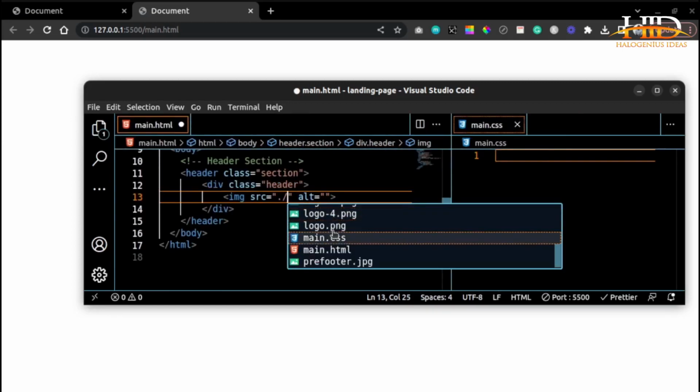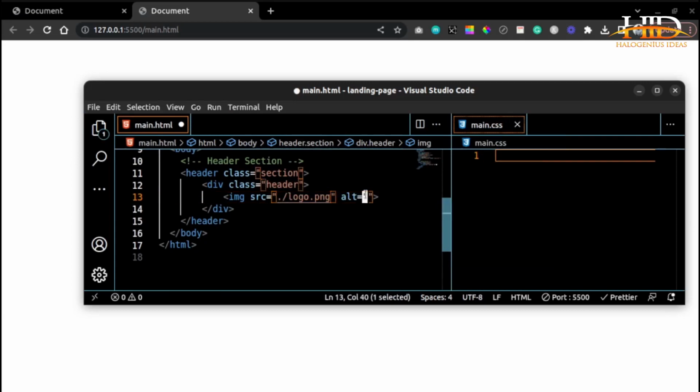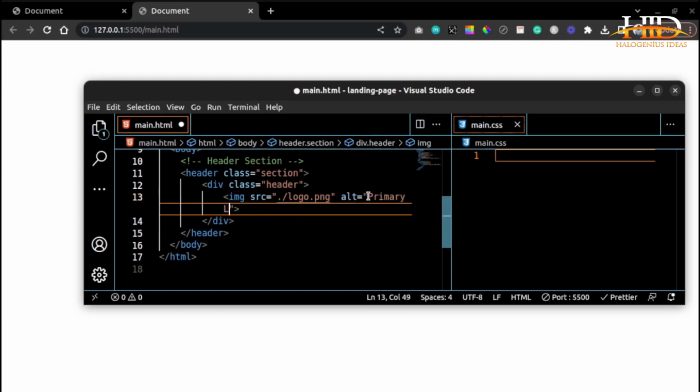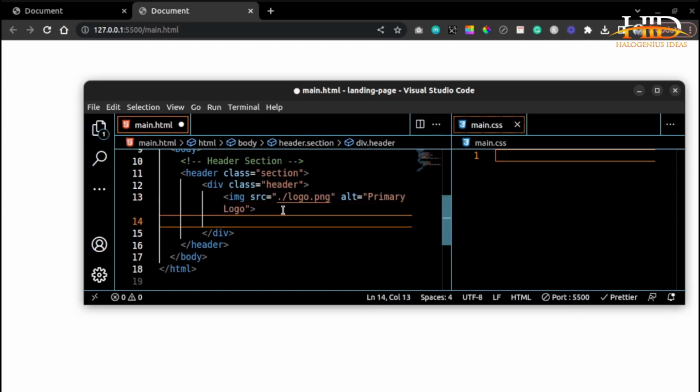So I have my logo. Then this will be the primary logo. All these alternative text, many people used to ignore them, but they are good for search engine optimization. So then I'll bring in my unordered list.